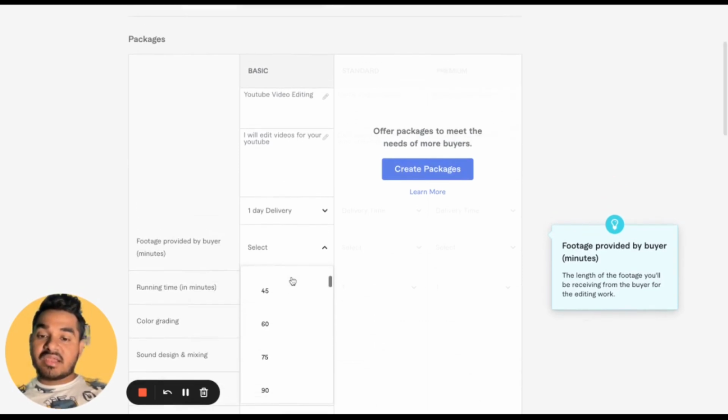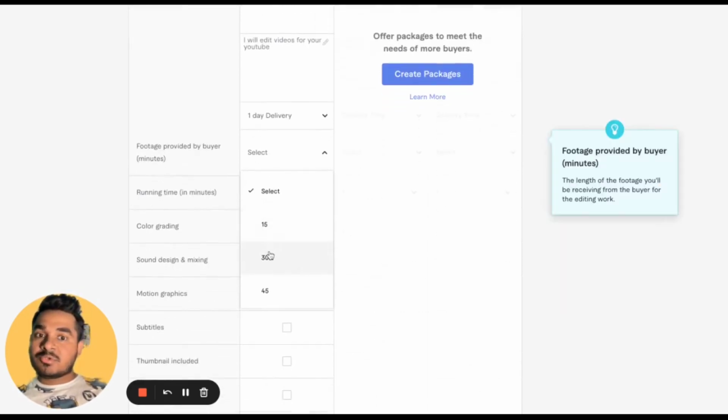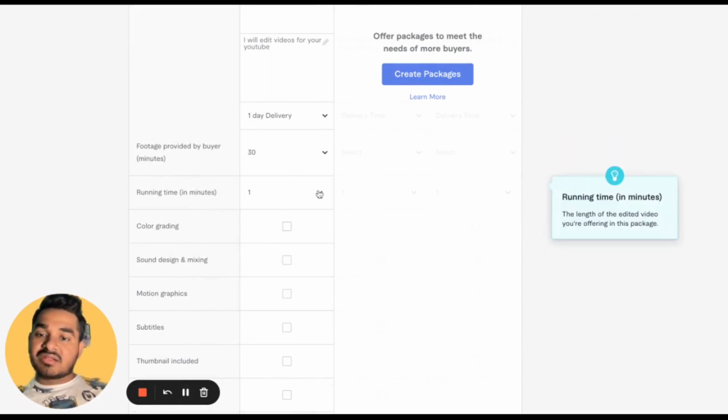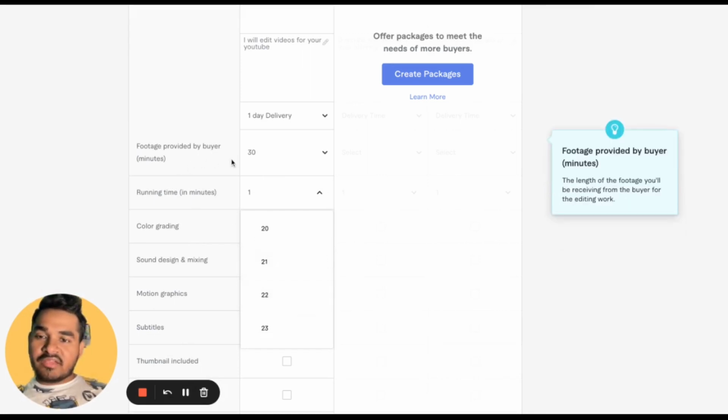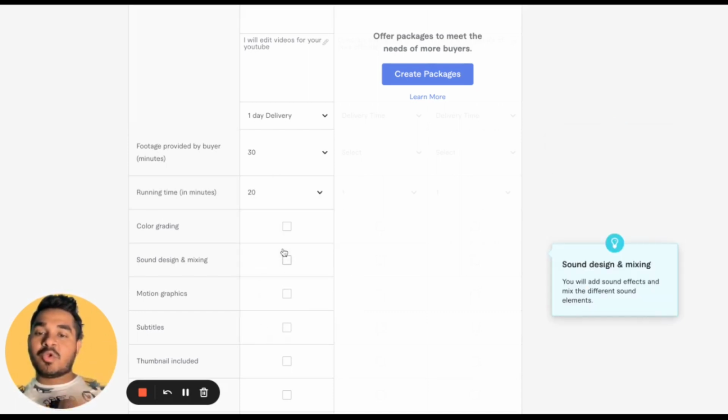You can also select what is the maximum footage, maximum minutes that you are okay with. Let's suppose you are okay with a 30-minute video, you can do that. Now you need to select a running time. Let's suppose the entire footage is 30 minutes, but it's unedited footage, right? So you need to cut something, you need to finally provide the running time, like what is the maximum that you are okay with. Let's suppose you are okay with providing an output of a 20-minute video, you can select that.